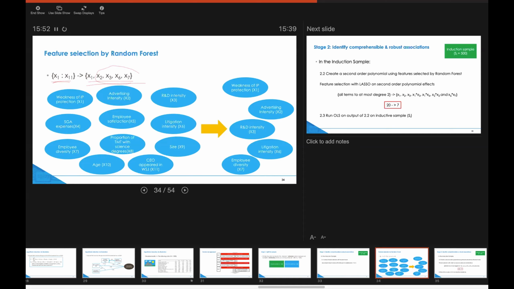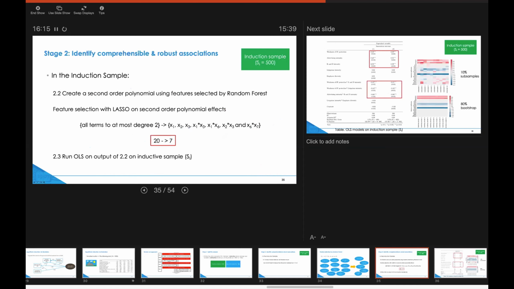And now, after you have this smaller set of variables, you can decide what complexity of theory you want to build, right? Whether you want to build a theory to a level of degree 2, that is a polynomial, a degree 2 polynomial, which has only square terms and interaction terms. You can also decide to go higher, degree 3, degree 4, but it's rare to see degree 3 or degree 4 relationships as a theory in our journals. So we decide to go only to degree 2 in our approach.